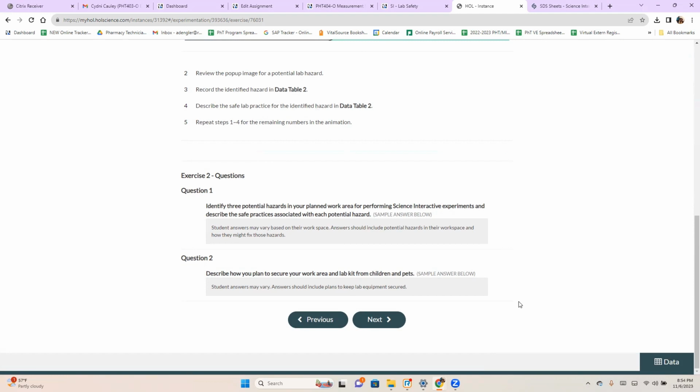So if you have anything in your work area that you think might be a hazard, you can list that. If you don't have any, just say you don't have any. You can also include potential hazards and how you might fix them. Question 2, describe how you plan to secure your work area and lab kit from children and pets.